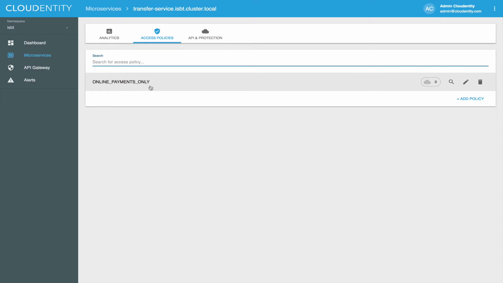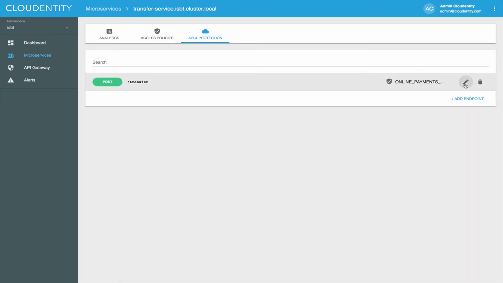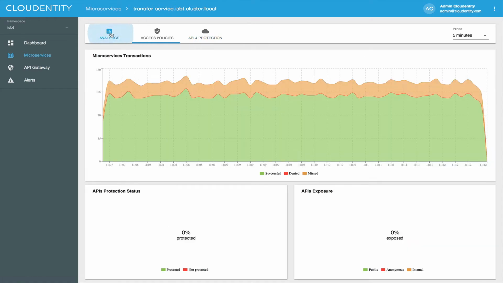So if we go back to the microservice itself and click on API and protection, we're able to edit this endpoint within this service. Then we're able to simply attach that policy and save that. And in real time, we've added protection to this endpoint with this microservice for east-west traffic. And how do we know that? Let's go back to our analytics.